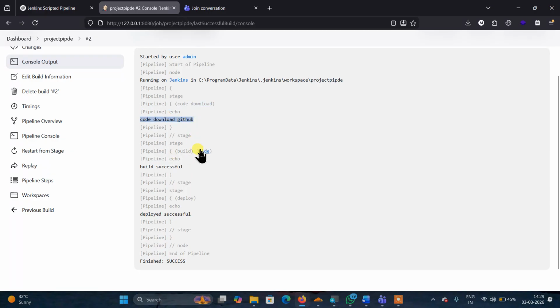Then what is the next stage? The next stage is the build stage, and the build is successful. And what is the next stage? The next stage is the deploy stage. You can see here, and it deployed successfully.